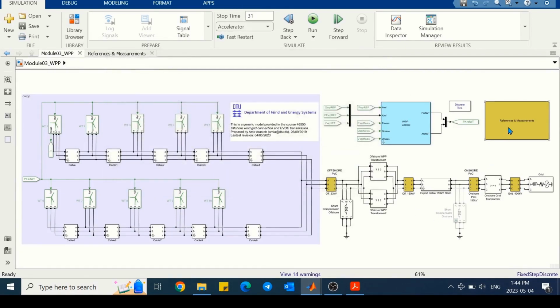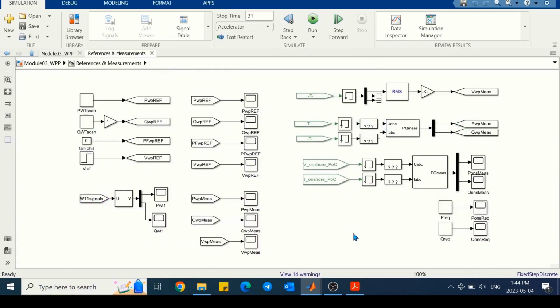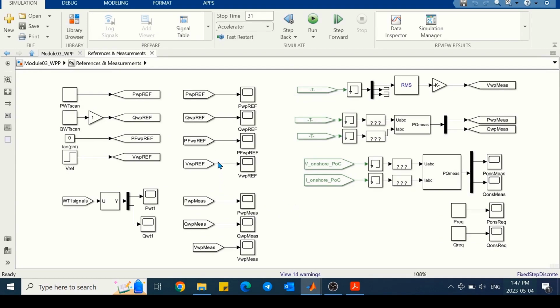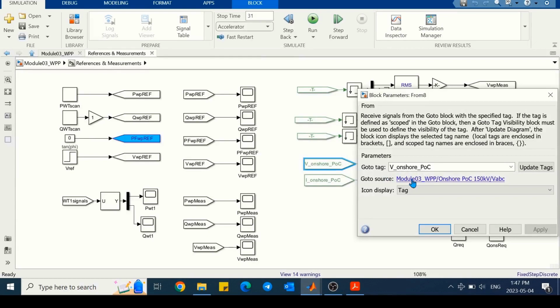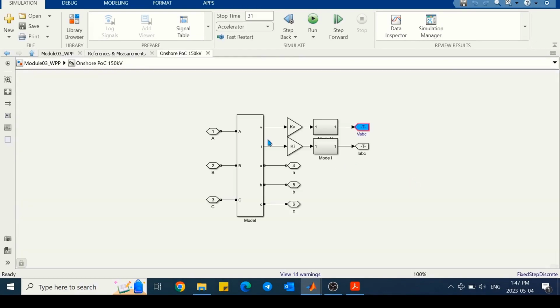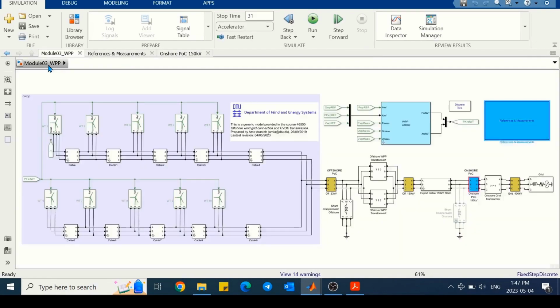Another block in this model is this reference and measurement. We already saw that the wind turbine signal is sent here for plotting purposes. We can find the source of our signals by again double clicking and following the links. If the signal is sent from the same window, you can simply select the from block and see that the associated go to block is highlighted. Otherwise, we simply open the from block and use the link to understand where it is coming from.